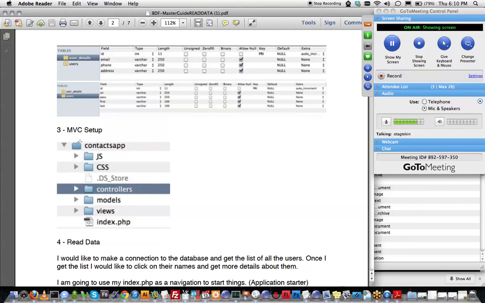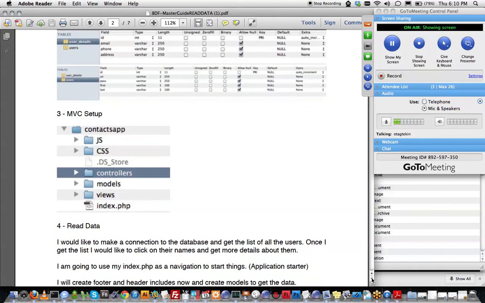It's basically traffic police, where it says, okay, here's the view, use the models, the data from the models, and show it inside the views. So the controller is the place where you combine those two functionalities. Okay, so you guys can read more about the read data MVC structure outside.